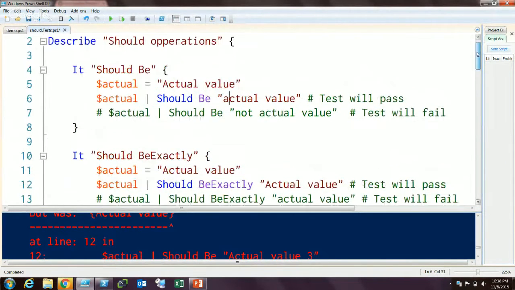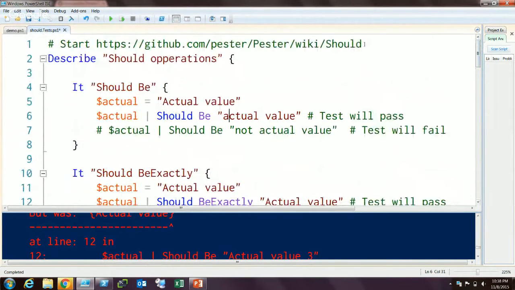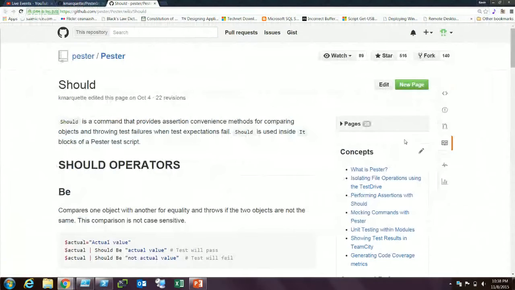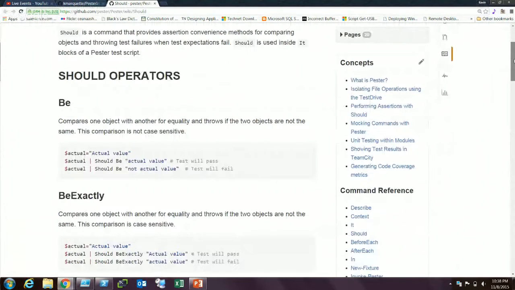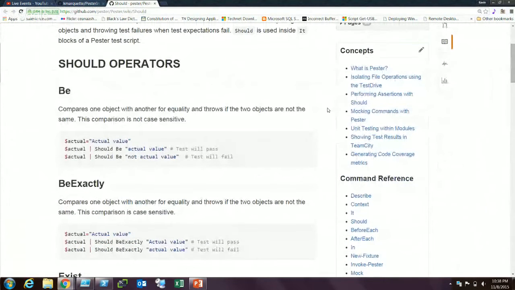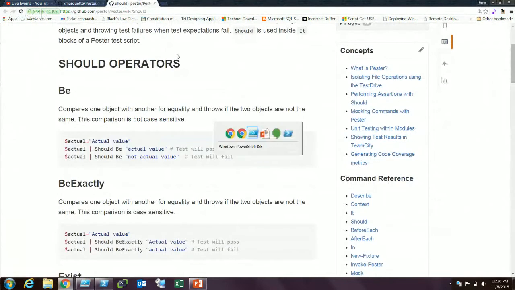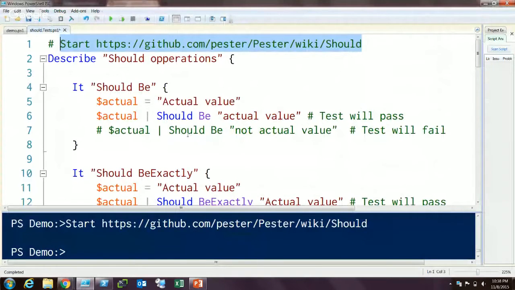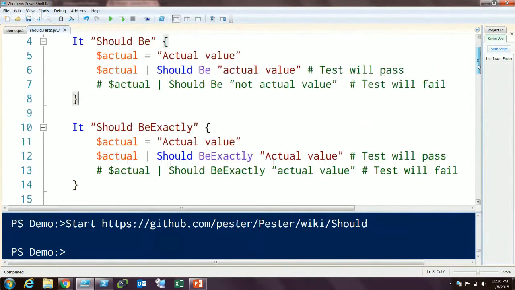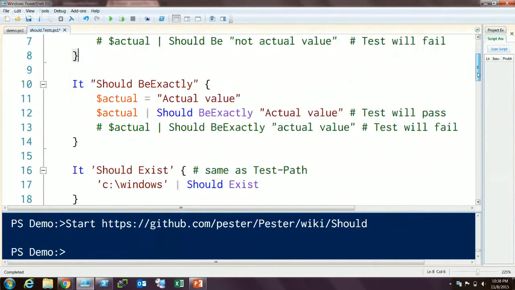Before I dive in too deep, I do have highlighted up here the web page that goes into the should operator. I could probably just do my demo off of that, but since I have these already over my other code, I'll continue down that path. That's how I did the demo the other day. I didn't know if I'd have internet connectivity. So we'll just run the scripts.